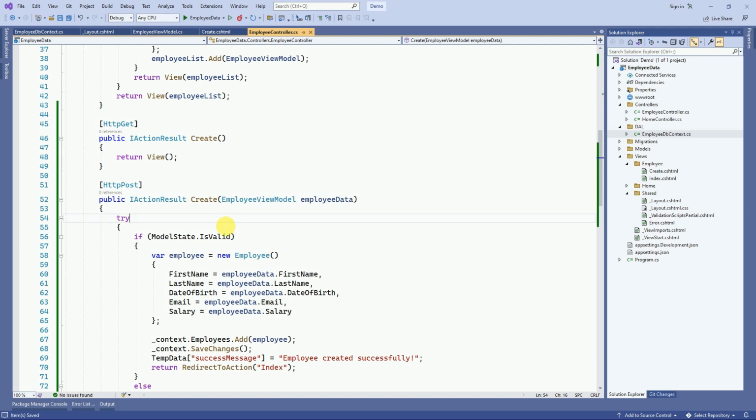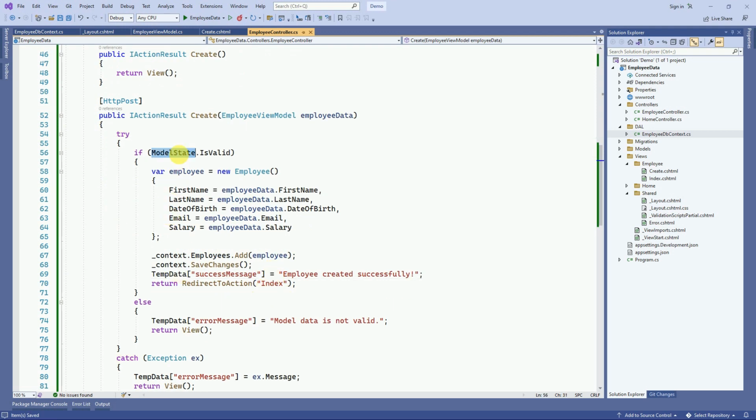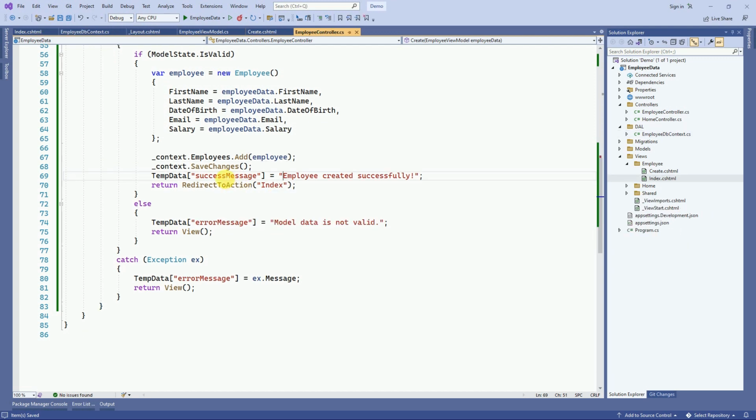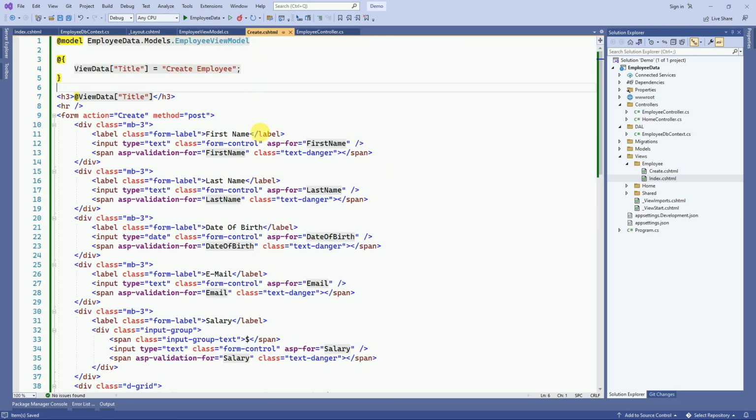Now whenever an employee is created successfully, or if there are any model state errors, or any unhandled exceptions, we are storing messages in the temp data. If there is any error, then we are displaying it as temp data error message. If data is saved successfully, we are storing it in the temp data as success message. So we have to display these messages in index. If there is any error, we have to display it in the create. For that we will create one bootstrap modal. Whenever there is a success message, we display it inside our index view, and if there is any error, we are going to display it in the create view.